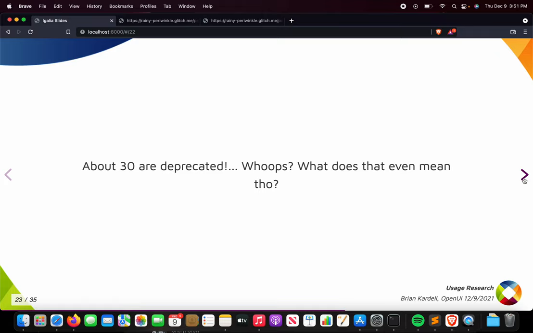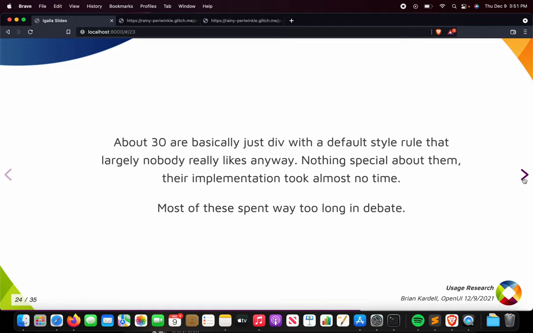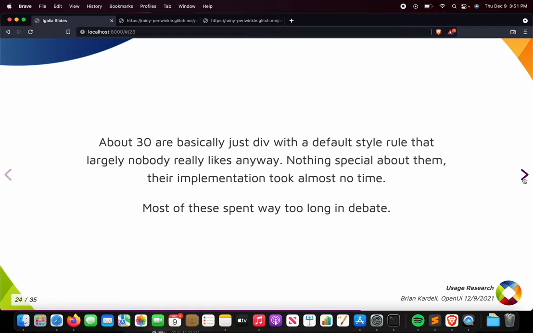Whoops. But what does that even mean? If something is deprecated, but it's still used by, you know, 50% of web pages, we can pretend it's not a standard, but it is. There are 30 which are basically just a div with a default style rule that nobody actually likes anyway. There's nothing special about them. Their implementation took almost no time, maybe an afternoon. But they spent a really long time in debate. They cost a lot.